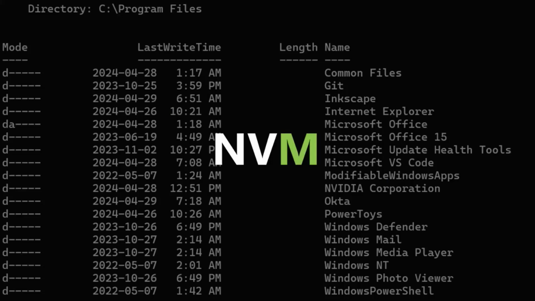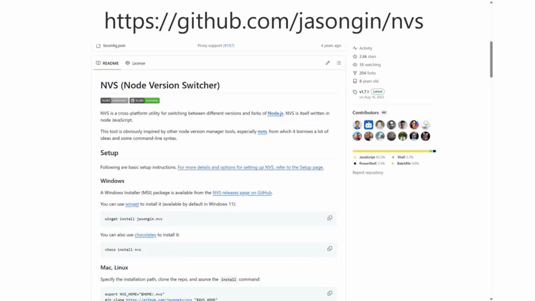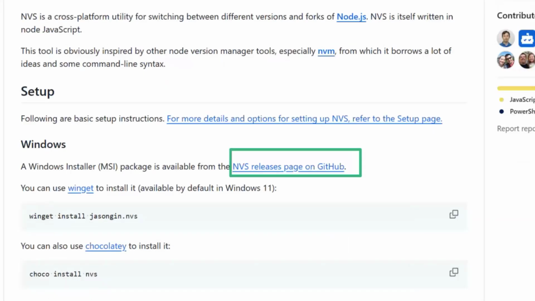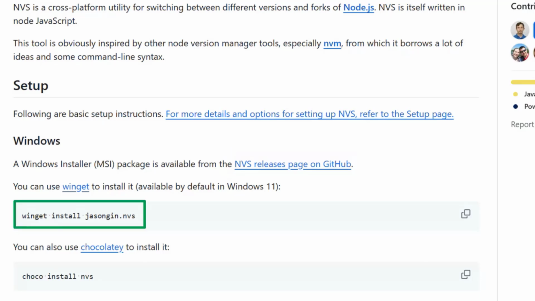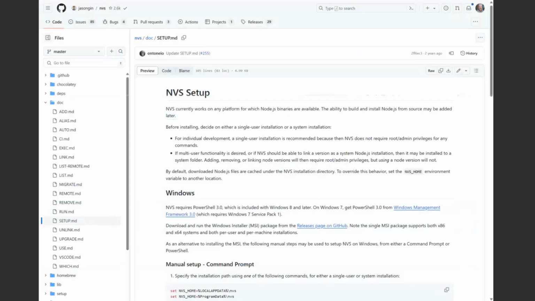So instead of using NVM, look at something called NVS. Node version switcher, I guess. I'm not very good with acronyms. And Node version switcher is something that's available on GitHub. So you can go to github.com/jsongin/nvs to install the version of Node version switcher. And the cool thing about that is that it gives you an installer that you can use right away. It also gives you instructions on how to install it using winget if you have winget installed on your machine. And it gives you instructions on how to install it manually as well.